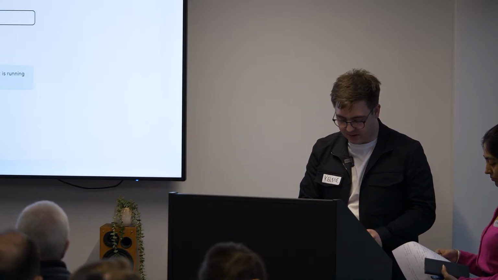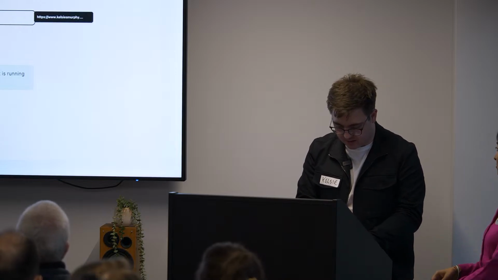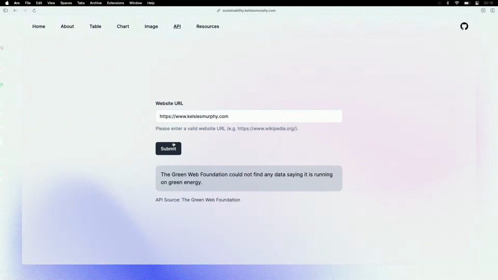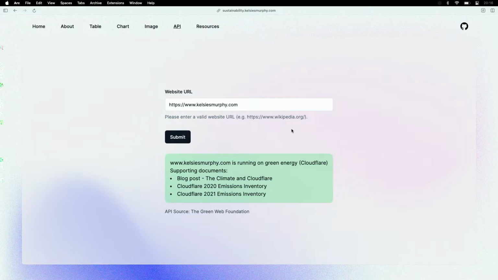If I was to type in my own website, kelsiesmurphy.com, it shows it's running on Cloudflare, and here are some supporting documents to prove that Cloudflare actually is running on green energy. It's a really interesting thing.